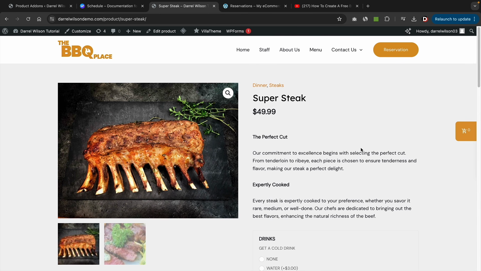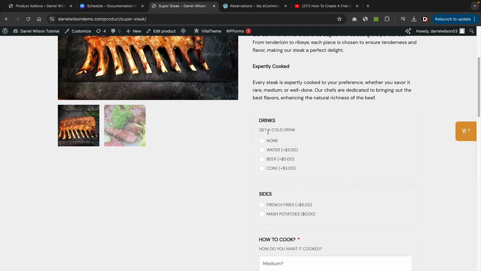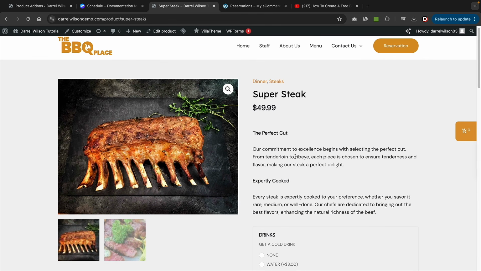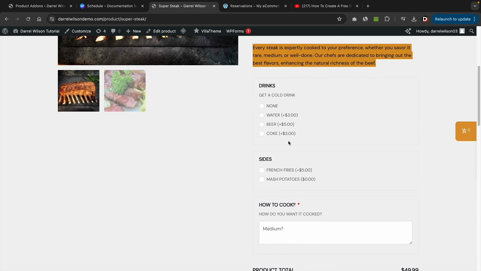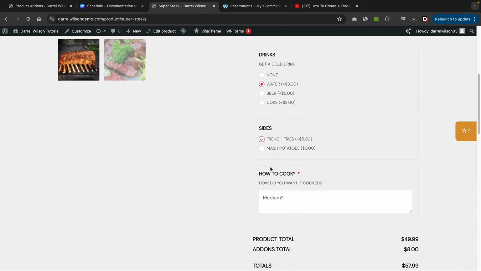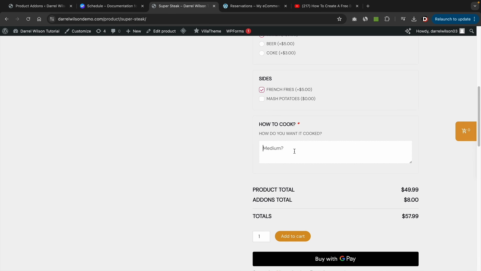Okay, so here is our super steak. And if we scroll down, you'll see here is a list of all of our add-ons. Now we probably added too much description here because now the add-ons are kind of going downwards. But here I'll select water. Here we have the French fries or mashed potatoes. It looks like we forgot to charge for mashed potatoes. We screwed up there. But yeah, just make sure you add prices for your add-ons. And then for how to cook, I'll put, I will like it medium or medium rare, right?